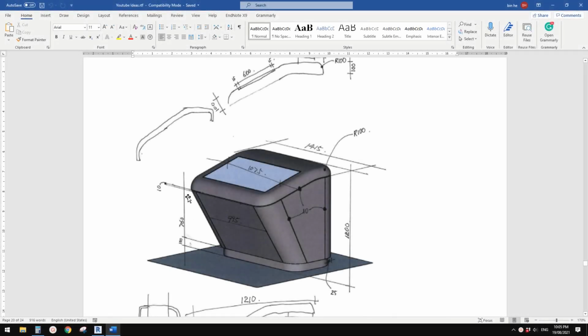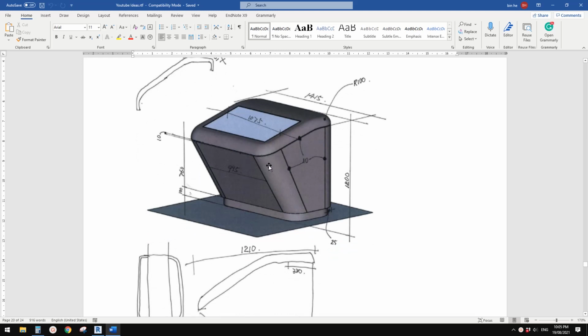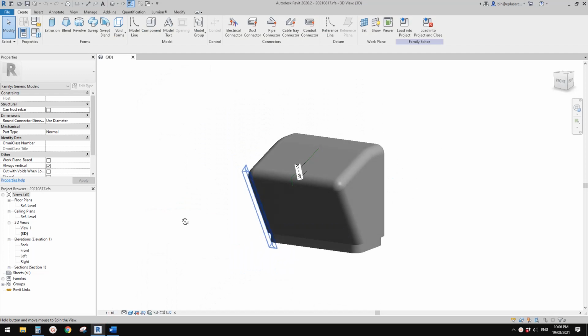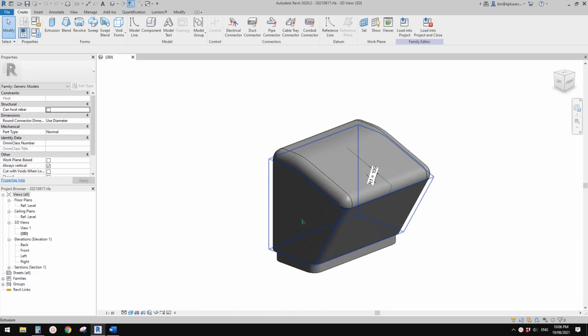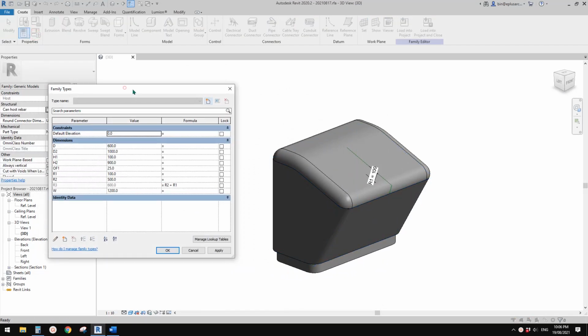G'day guys. Today we're going to model this furniture. Okay, so let's do it. And this is what it looks like. It's a parametric family, so you can change all the dimensions.